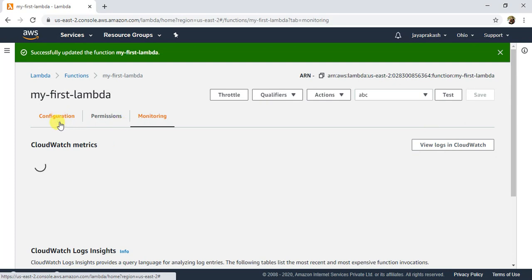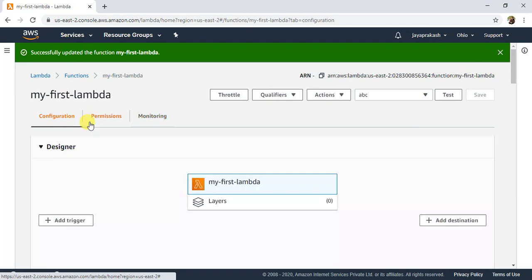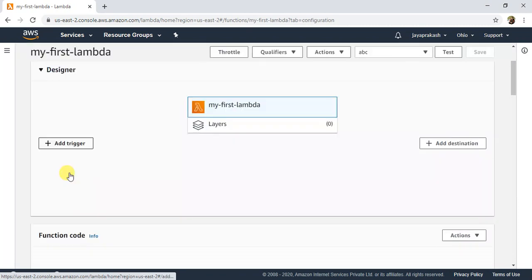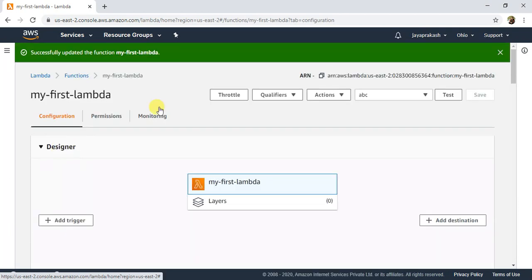In the coming videos, we will write some more advanced code in AWS Lambda and try to trigger the Lambda from different events like S3 put, DynamoDB or API Gateway. So that's it for this video. Hope you understood the basics of Lambda and how to create your Lambda function.